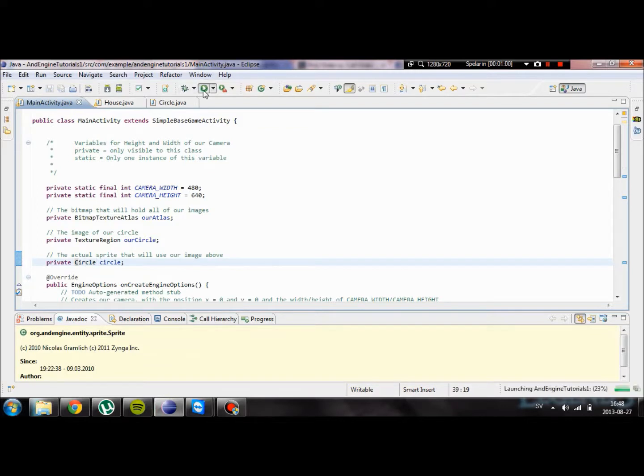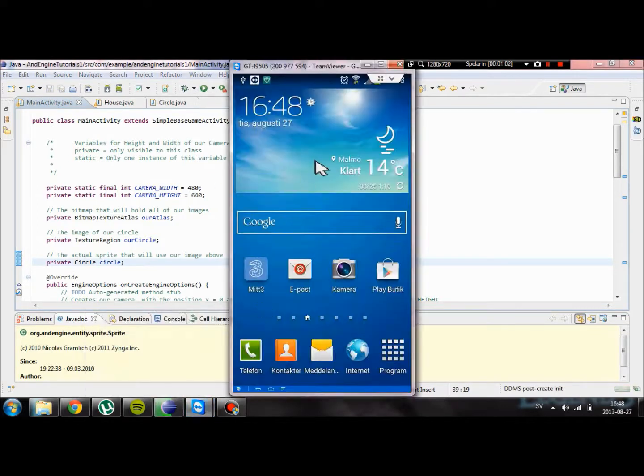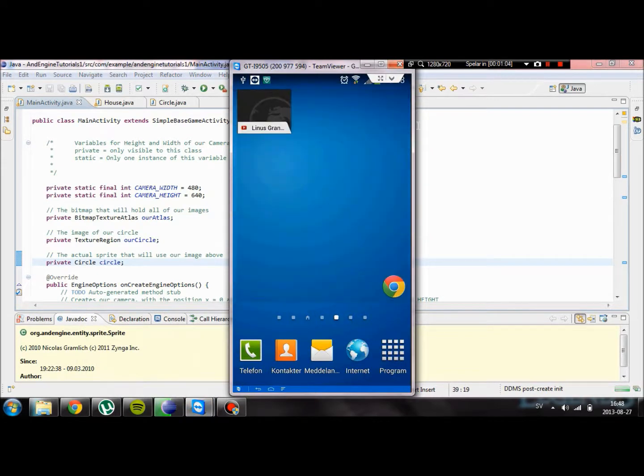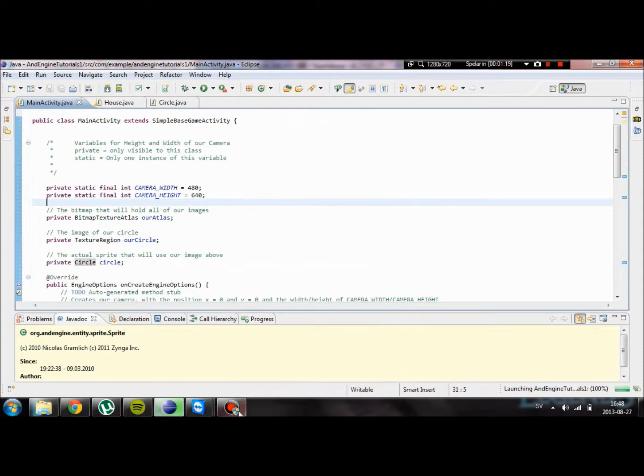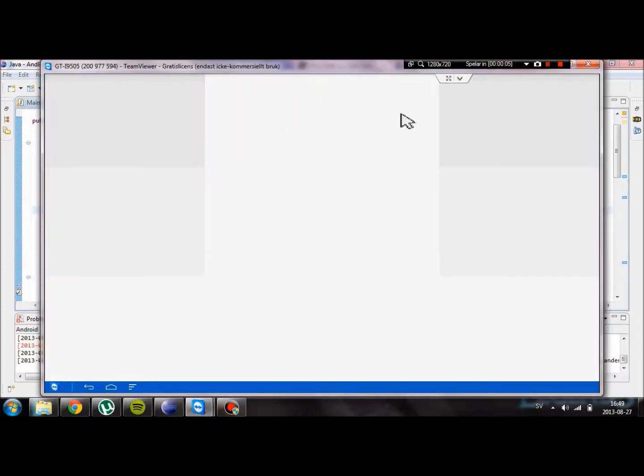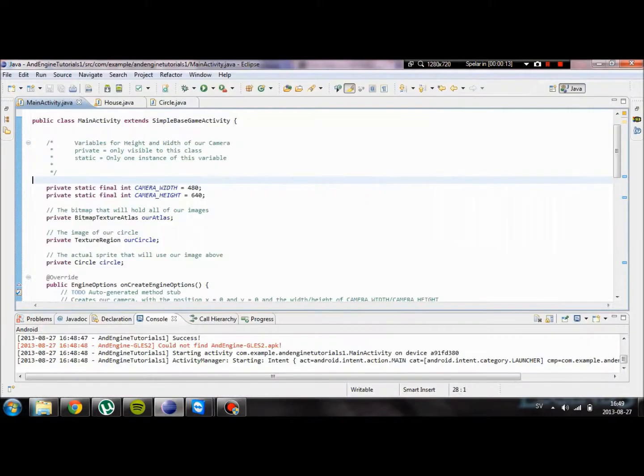And now we're going to try and run it. I'm using a new program called TeamViewer to show what happens on my phone. It is much faster than the previous program I used, which was Draw That Screen. So we're going to go ahead and run this application. Here you can see the sprite moving. On the phone it's much more fluent, but I haven't found a way to make it update faster on the computer screen.